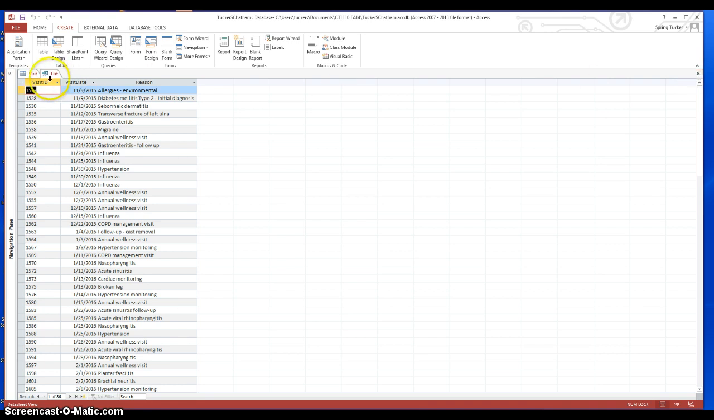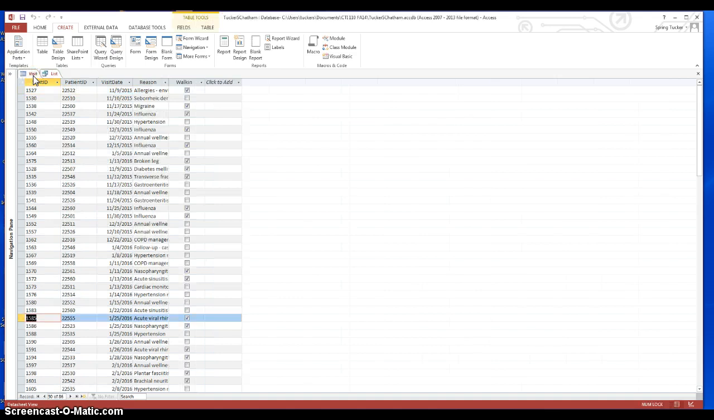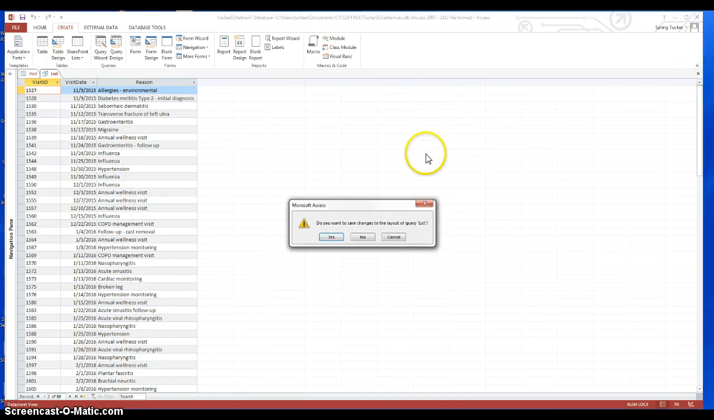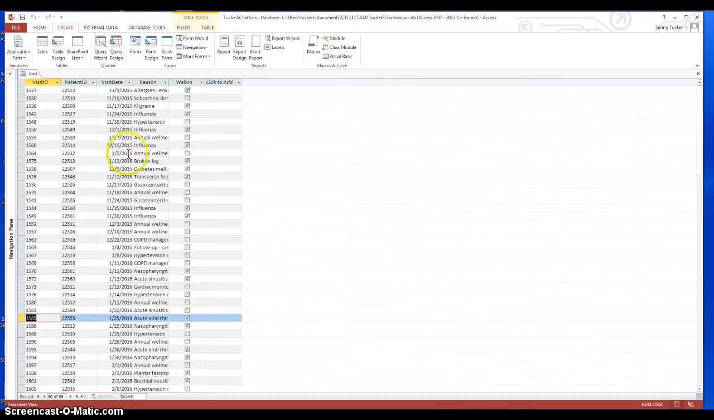How do I know which one is for list? List is my current tab right now, so guess what? If I point here, it says close list. If I go over here and I click on visit, and that's the current tab, now this X is for visit. I want to close the list. I'm going to go over here and close list. Now it comes up, do you want to save changes to the layout of query list? And I'm going to say yes. Okay. And so I closed the list. I have not closed visit, so it's still there.